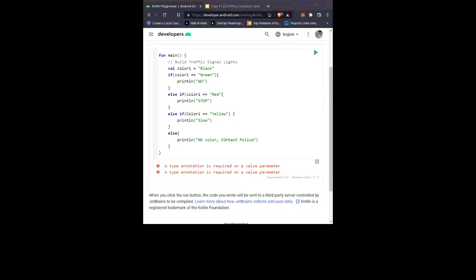So this is if else statements. And how many of you know switch statements in C language? Guys, respond. You know switch statements in C language, right? So how is it going to be in Kotlin?